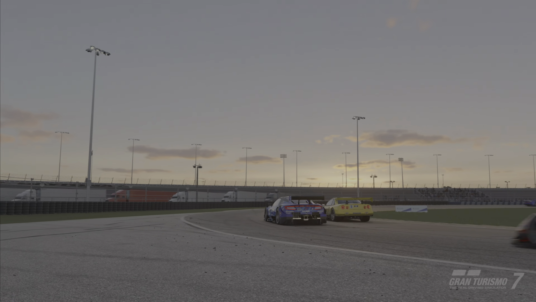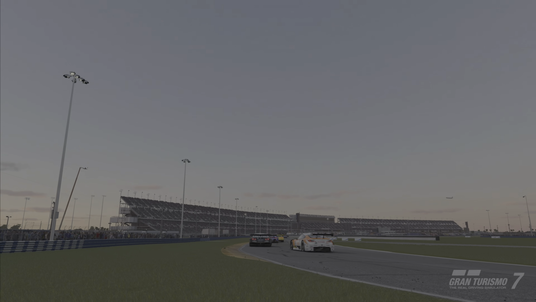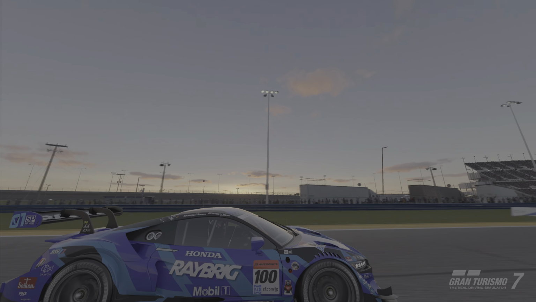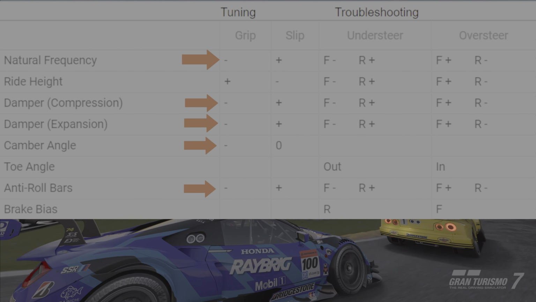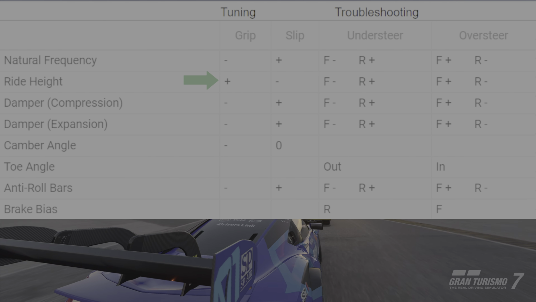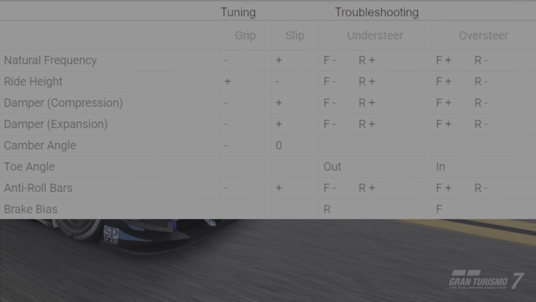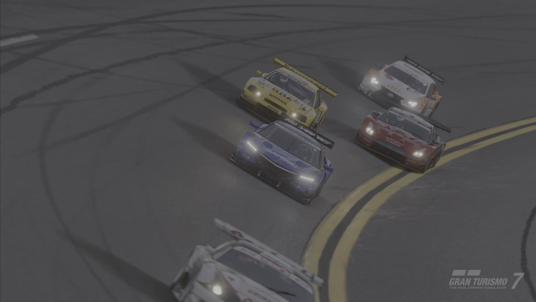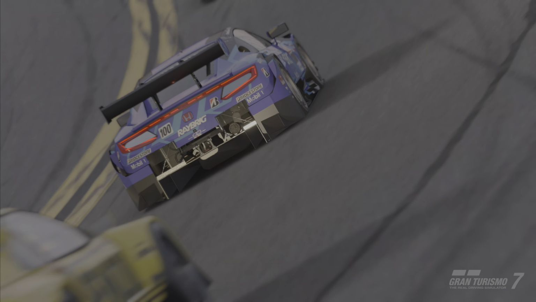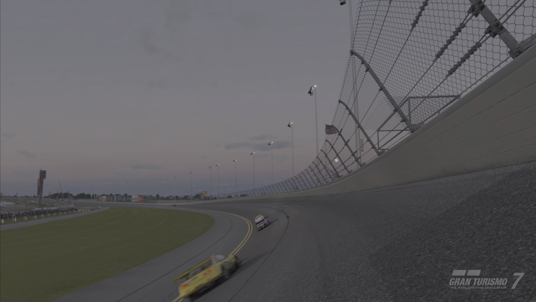Now, how do we apply this to the tuning sheet? Well, your main concern when tuning will be the amount of available grip. Obviously, less grip means there will be less traction, causing more tire slip. So if you want more grip, soften the suspension and increase the ride height to prevent bottoming out. To increase tire slip, stiffen the suspension and lower the ride height. Lower values result in softer suspension, while higher values result in stiffer suspension.